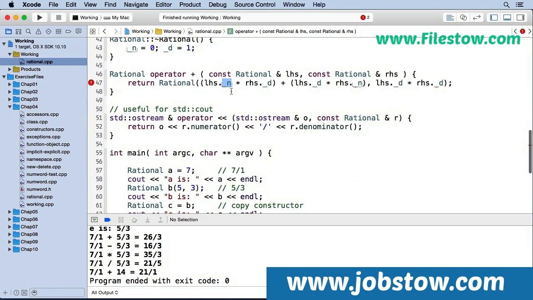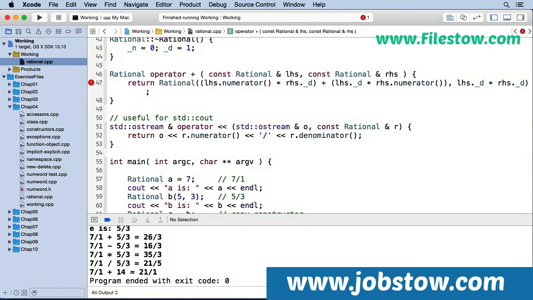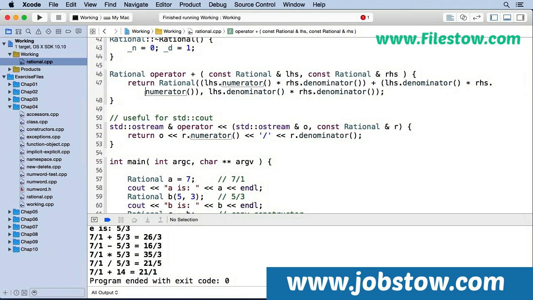So this is just going to get a little bit long. I'm going to say numerator with the function operator there. That uses the member function, the getter for the numerator. I'm just going to copy and paste that everywhere we have the underscore n. And then I'm going to use denominator for all of these places. I'll copy and paste that, rid of that underscore. And now we have a valid non-member overload for the plus operator.